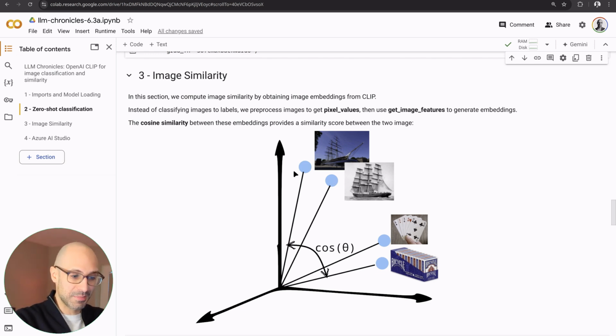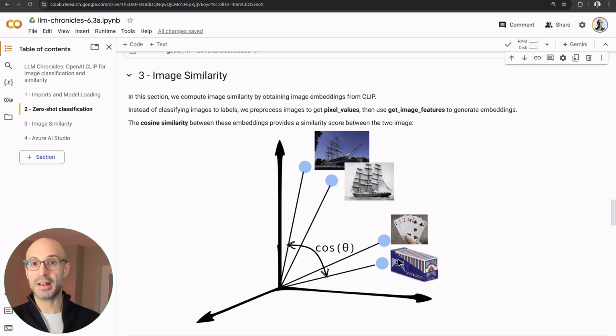And the idea is that images that cluster together or that are closer will be related to each other, while images that are farther away will be less related to each other.